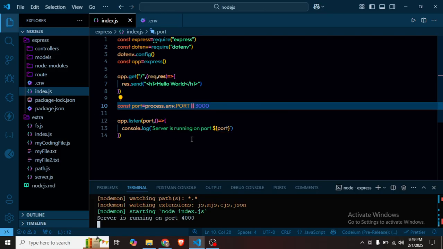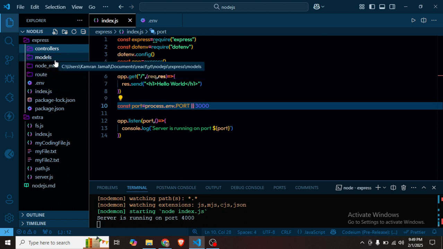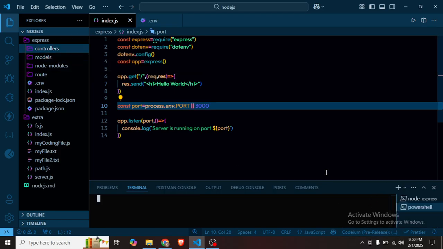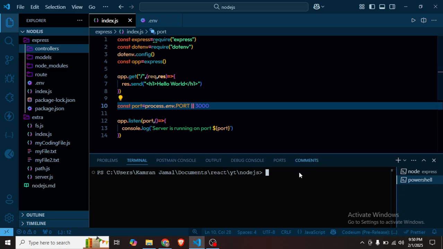Now I'm going to create a controller for creating a task, but before that I will have to define a model for that purpose, and I will also have to connect to the MongoDB server. So how can I connect to a MongoDB server? For that we are using a package called Mongoose. Let me install Mongoose first. So you will have to install Mongoose, and now you will have to connect it.